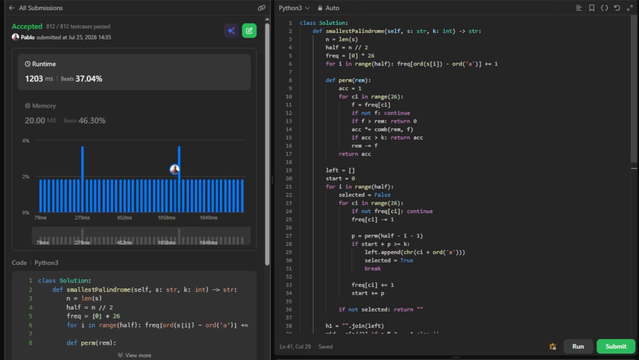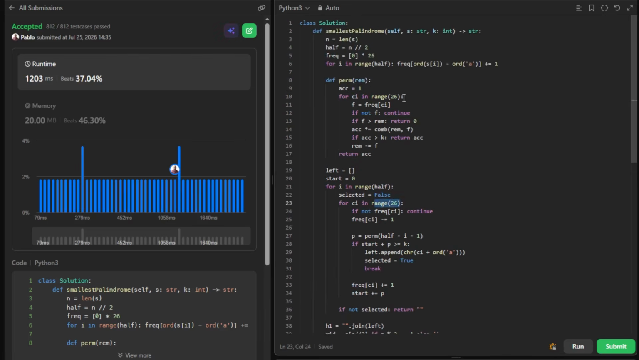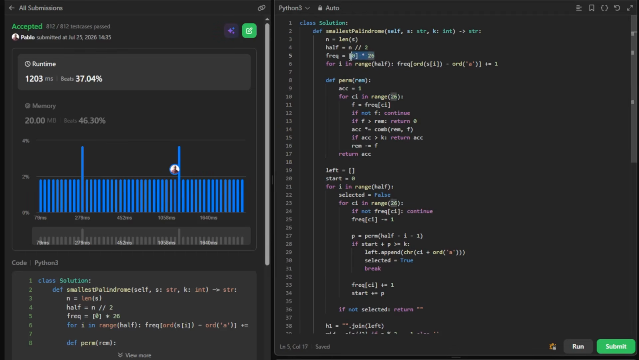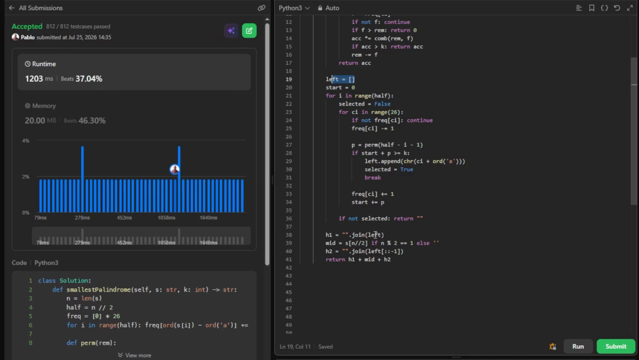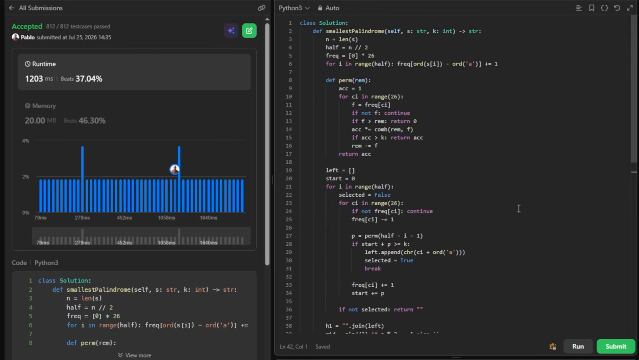Here, time complexity would be big O of n plus n times 26 times 26, which is overall big O of n. Space complexity would be big O of 26 plus n plus n. So this is overall big O of n. So overall time complexity would be roughly big O of n.